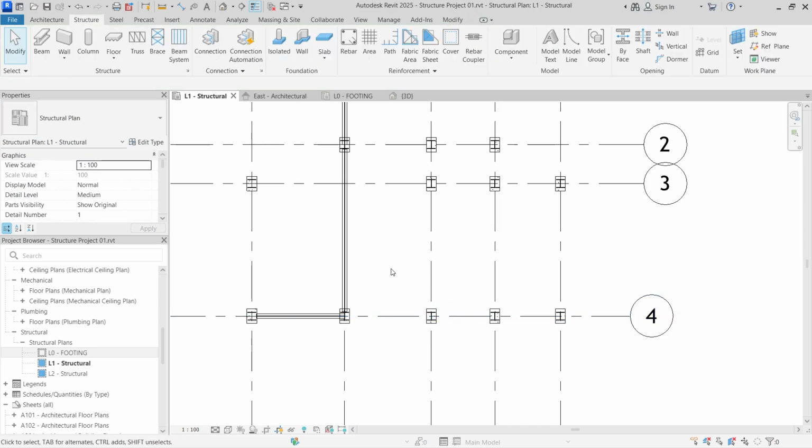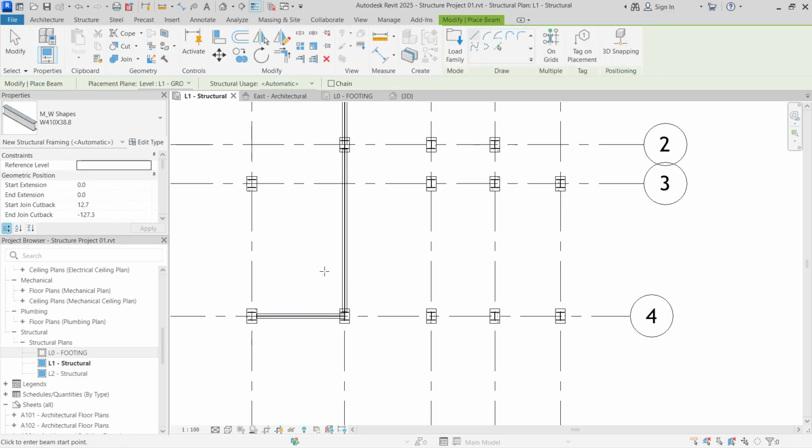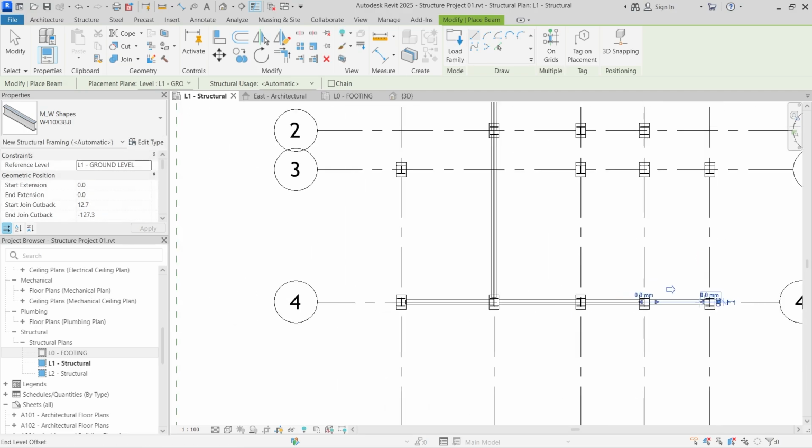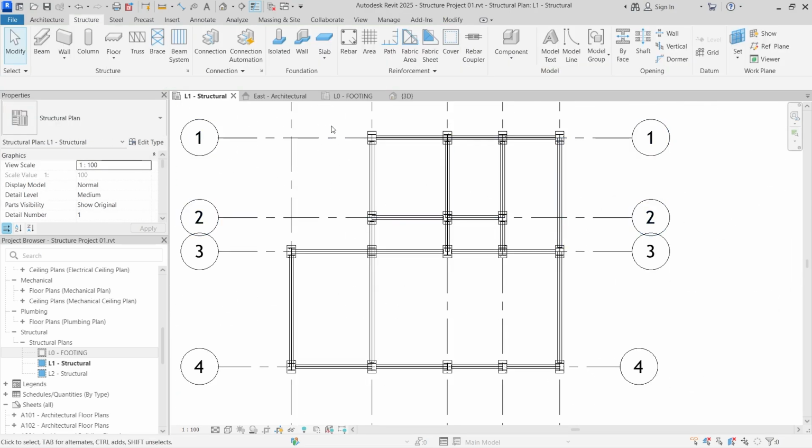So I'm going to delete this one, and then select this, and then say create similar again. It's going to allow us to create that beam one more time. And we're just going to do it individually like this. That's better.